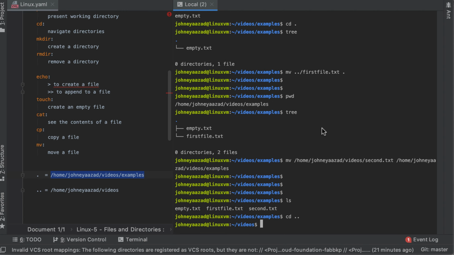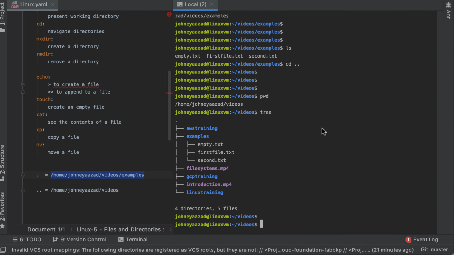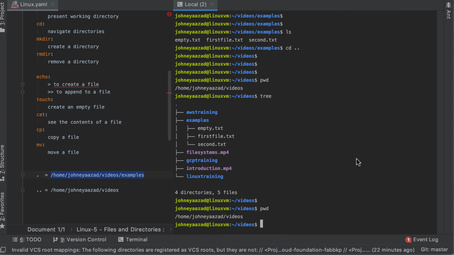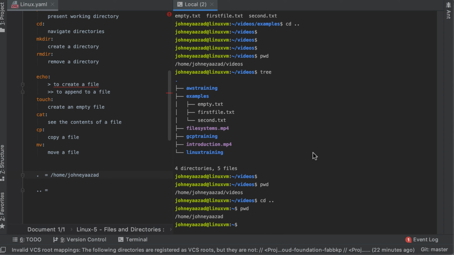Okay, once again we're going one level up, that is Johnny Azad videos. And if we look here now, I have moved all these text files into examples. Now I have MP4 files. So in a similar way, the present working directory is videos, so now this dot becomes this. But now I want to refer to a directory inside the dot, which is videos. Oh no, sorry, I'm going to go up one more level. So now the dot refers to the present working directory, which is home Johnny Azad.